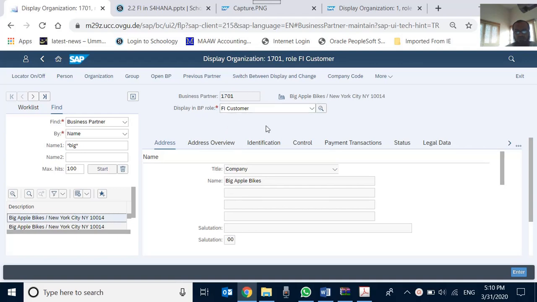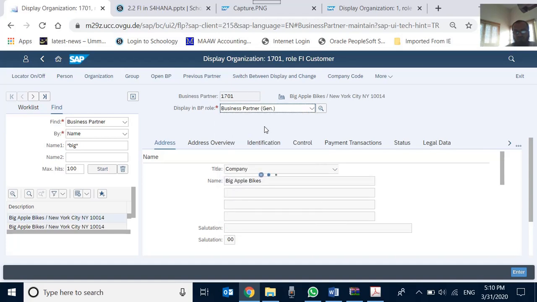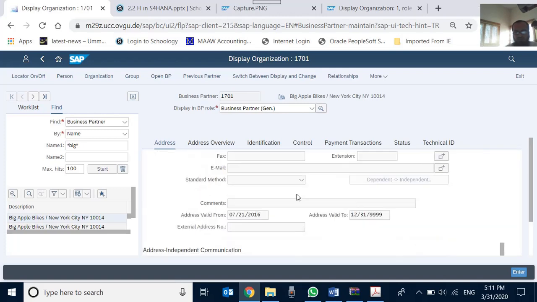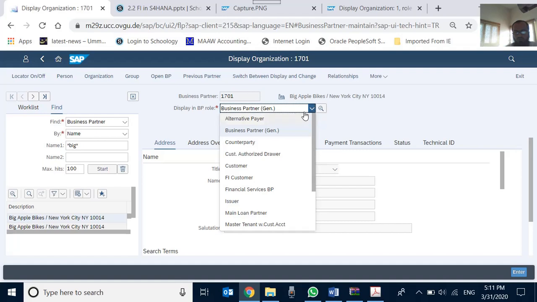Potentially your data might not look similar to this one, because there are different roles in which we can see the business partner. If you click this drop down, then you will see that probably you are over here in business partner general. If we are displaying the business partner as a business partner general, then we have its name on the address tab and its title, and there are addresses. For example, this is New York City and plenty of other things. The important thing is we need to move on to the customer tab or the vendor tab, because this business partner is either having a role of a customer or a vendor.